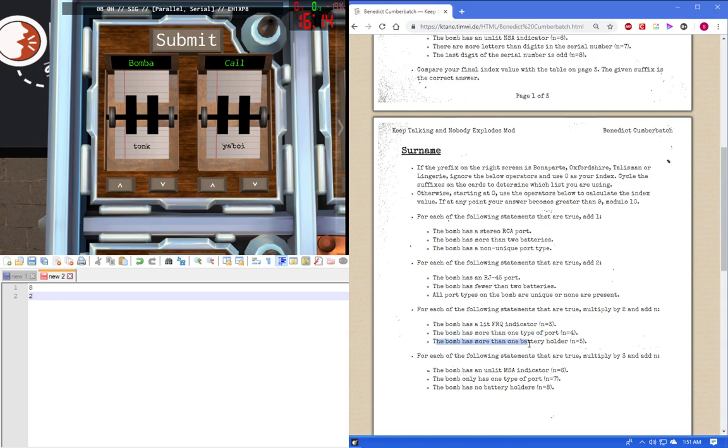The bomb has more than 1 battery holder. No. Okay, next, the bomb has an unlit MSA. No. The bomb only has 1 type of port. No. The bomb has no battery holders, which is true.